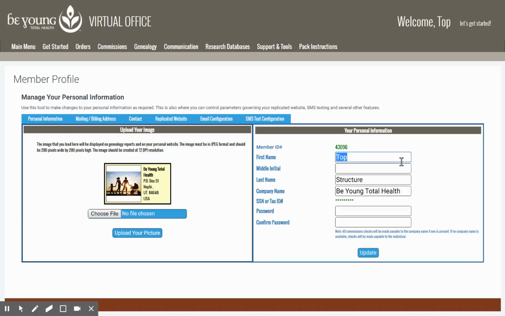So if you want to come here and update your name, it'll populate by default what you signed up with on your enrollment form. But if for some reason this changes, this is where you can change your first name, your last name, the company name that you want to appear. Please be aware if you do put a company name in here, commissions will pay to that company name. So if you don't want it to pay to that company name, leave the company name out.